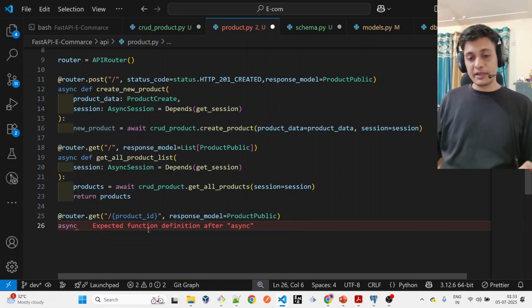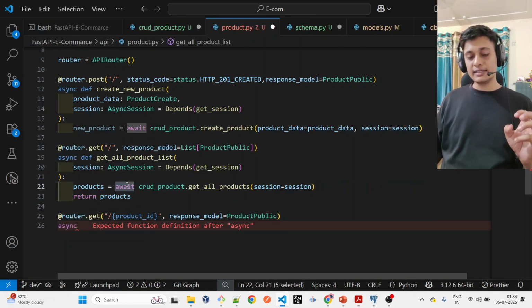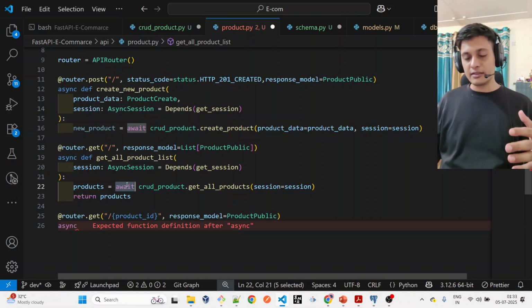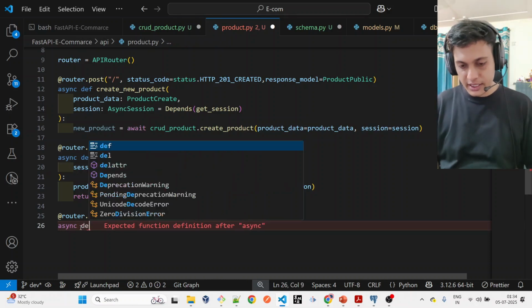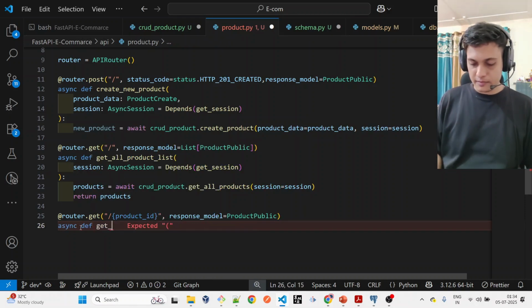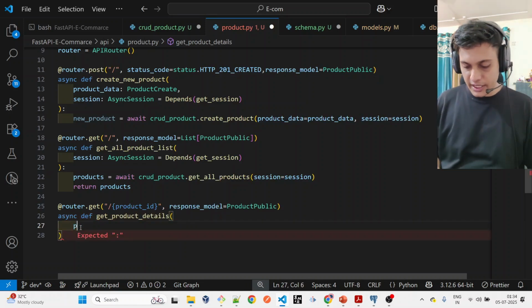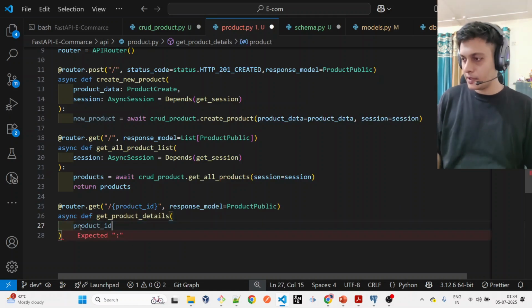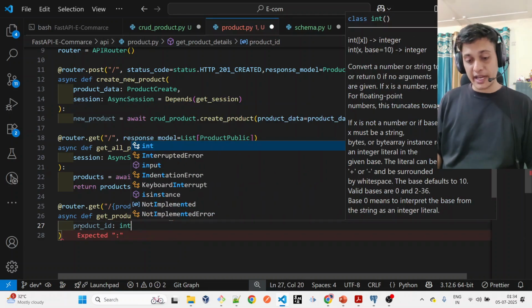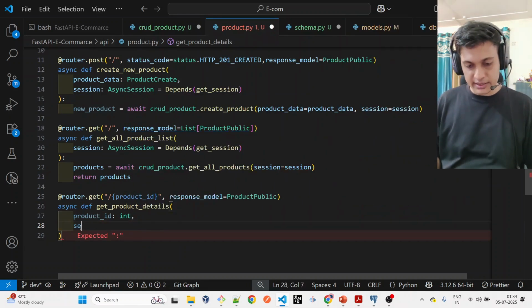Again, I'm telling you, this async and this await combined provide us the functionality to use this method without any wait. Even if there is any request running, it will run your next query. So async def get product details. This product details is going to need some product ID. This product ID will be of int, and again the session.